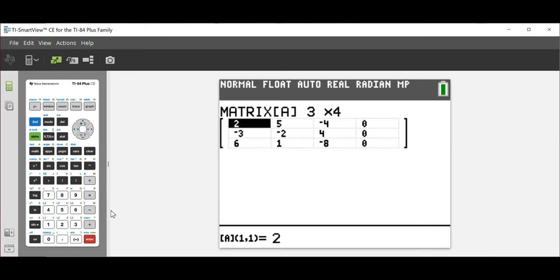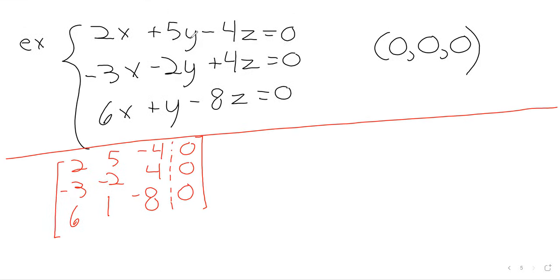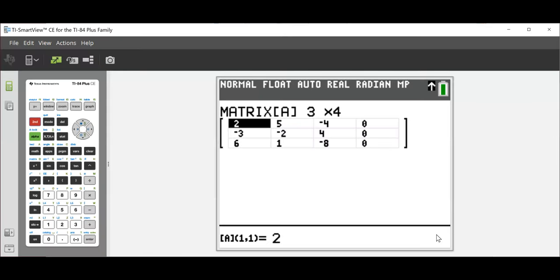2, 5, -4, 0, -3, -2, 4, 0, 6, 1, -8, 0. Is everybody... I know I'm doing this fast, but you've done the homework. Are people comfortable going from this system to this matrix to doing what we're doing in the calculator?